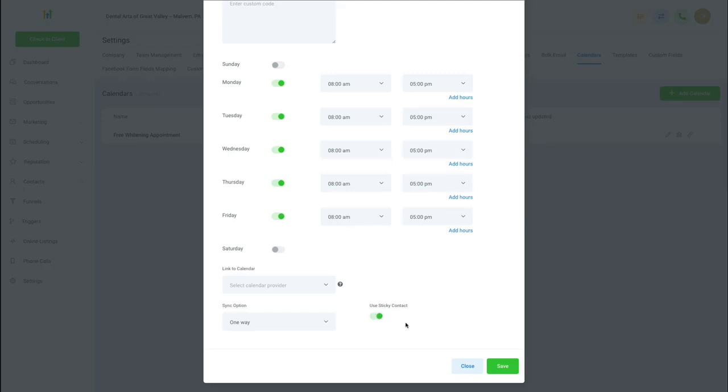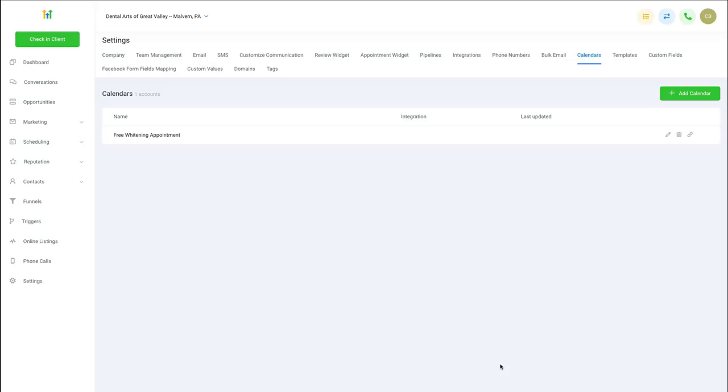Now I'm also going to turn on use sticky contact here. And what this will do is it will pass the data from the form into the form that's in the calendar booking widget so that people don't have to retype that information. It's an awesome way to increase conversion rates. And I'll just go ahead and hit save and we'll continue.